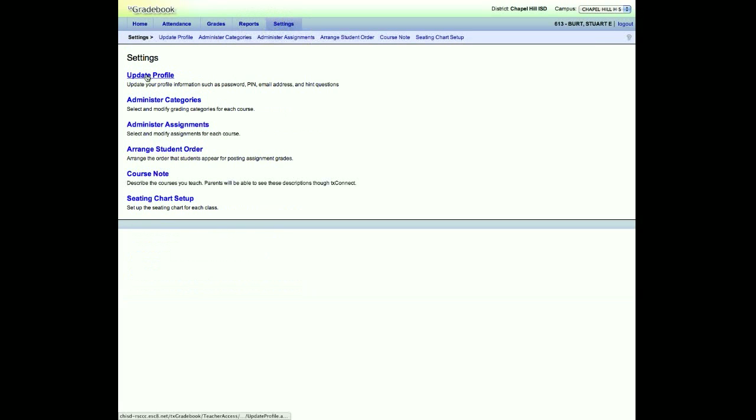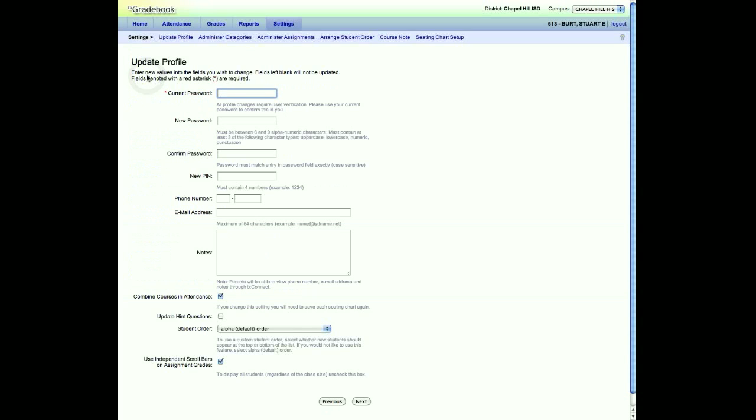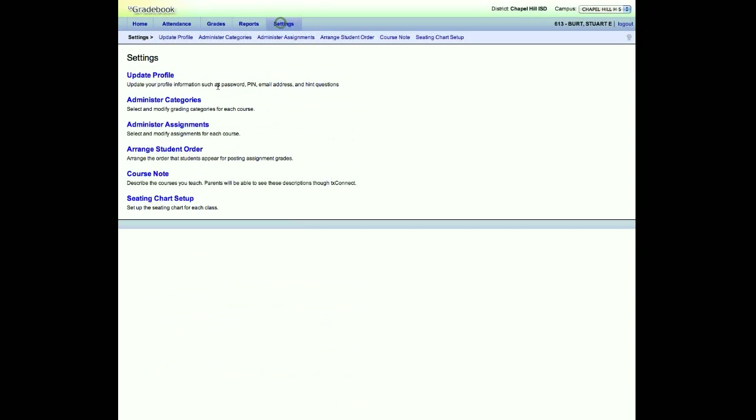Under settings, you have update profile, and this is where if you wanted to change your password or change your PIN, and periodically you might want to do that. If you want to update your phone number or any notes about your classes, you can do that. So that's under update profile.